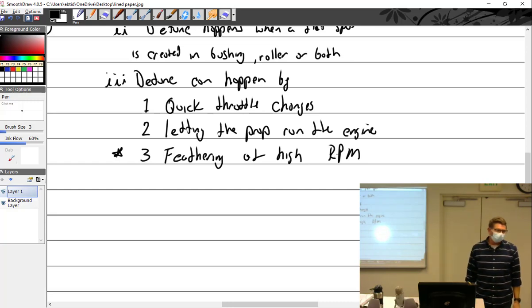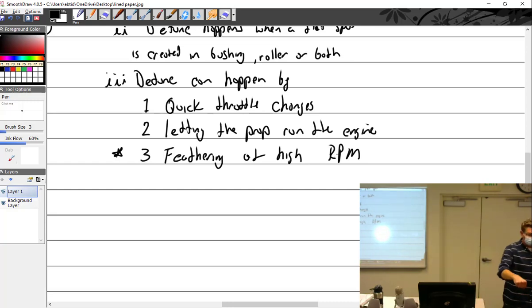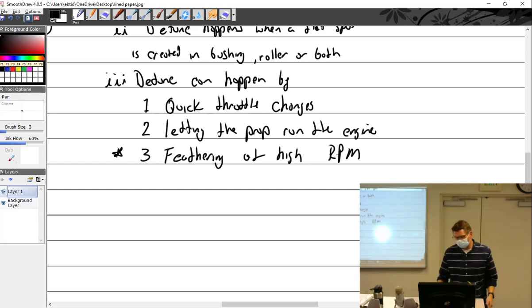So if you were at high RPM and you pull the prop all the way back and go up over the gate and back in, it goes from high RPM to low RPM to feather. And that's okay if you have a turbine, not a turbocharged, a turbine.